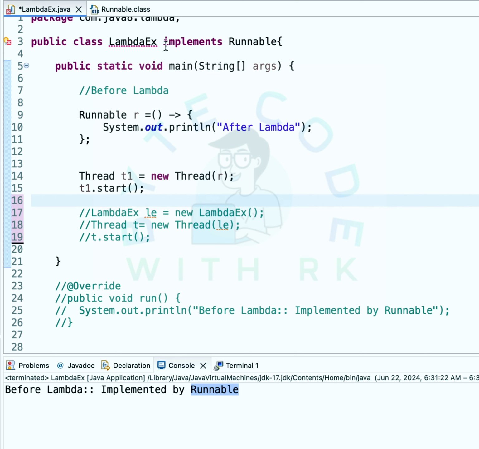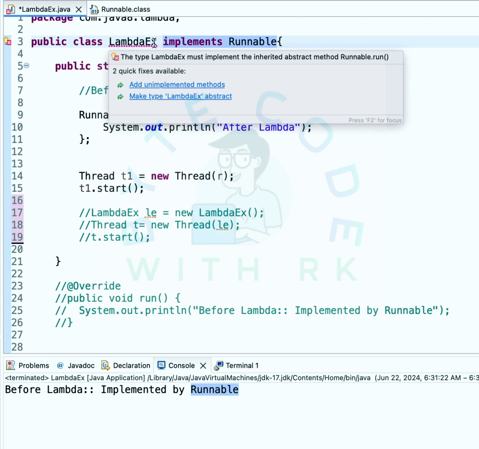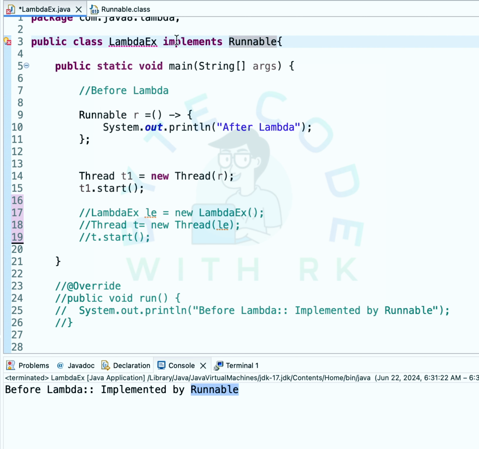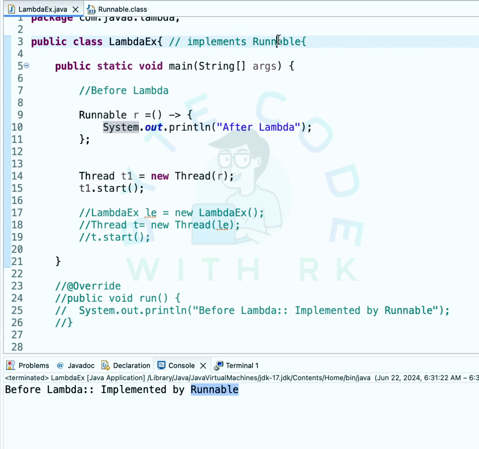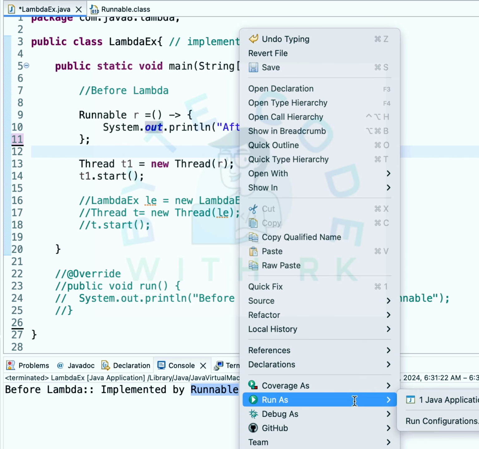For lambda expressions, you don't need to implement the runnable method, so I am commenting this one also. Now it is not throwing any error, even though I removed the implementation of the runnable method. I stopped overriding the run method, because I am not implementing the runnable interface. Right, here I have commented the runnable interface, so when I commented it, overriding the run method is not required. Let me run this program.